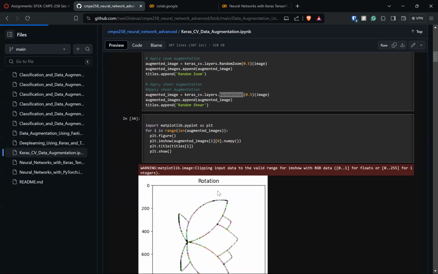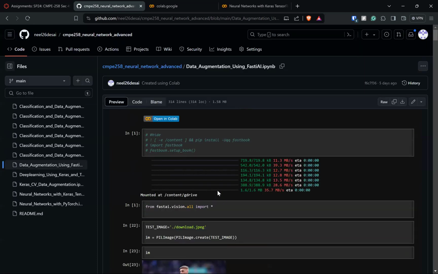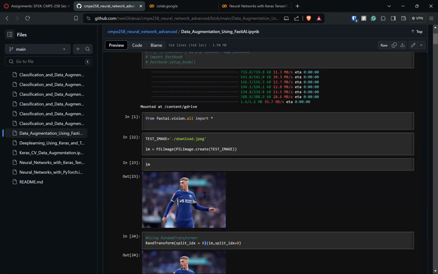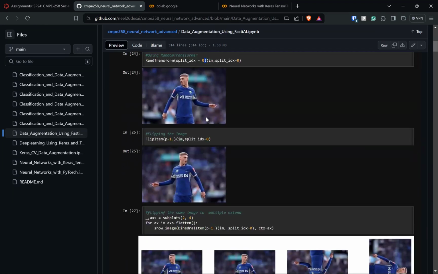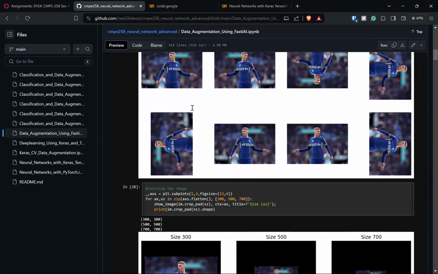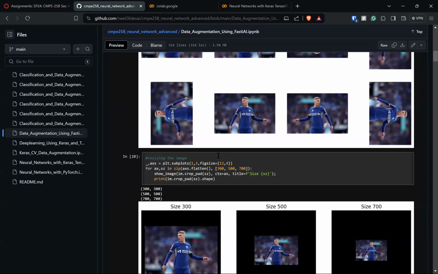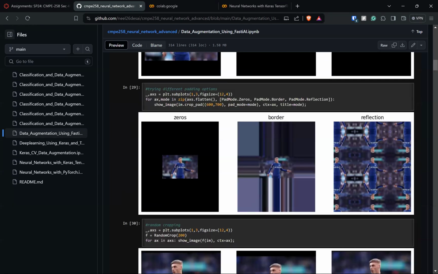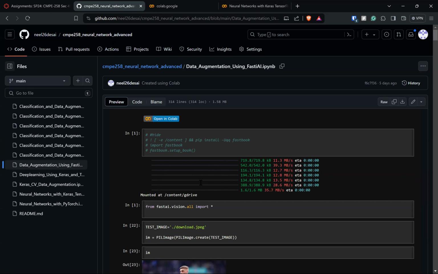Then let's look at data augmentation using Fast AI. You have an image, and then you have random transformer. Split IDX is for your input output split. Let's have an image. This is the original image. Then I want to perform some sort of random transformation on this. You want to perform some sort of flip on it, different variations of flip. It's just a simple call with the image passed to it. Resizing, padding, and cropping. This is how you do data augmentation with Fast AI.